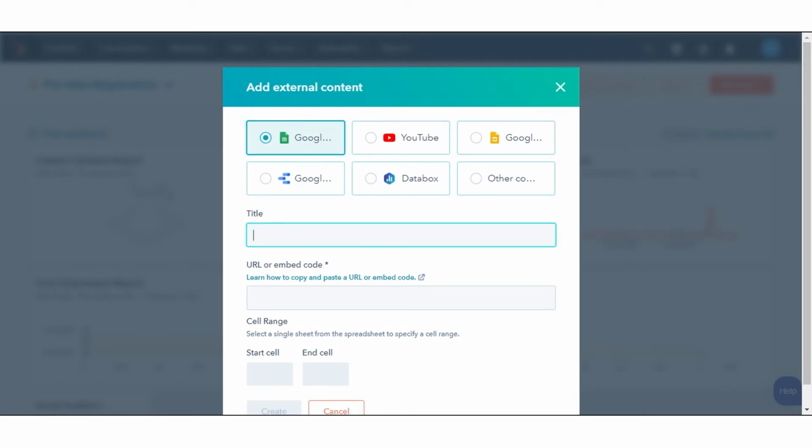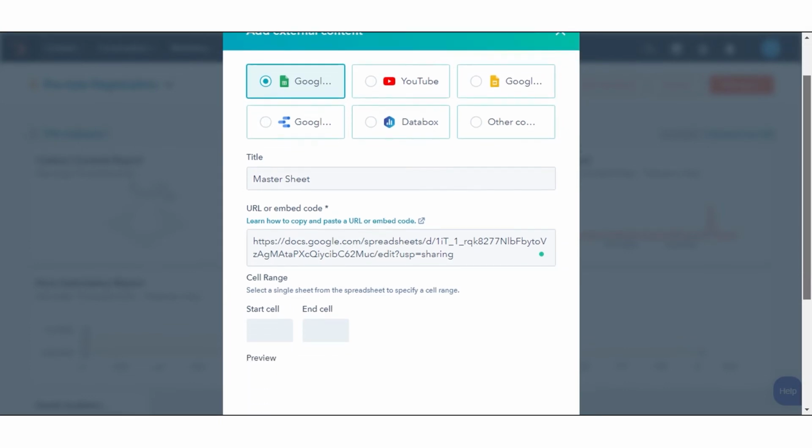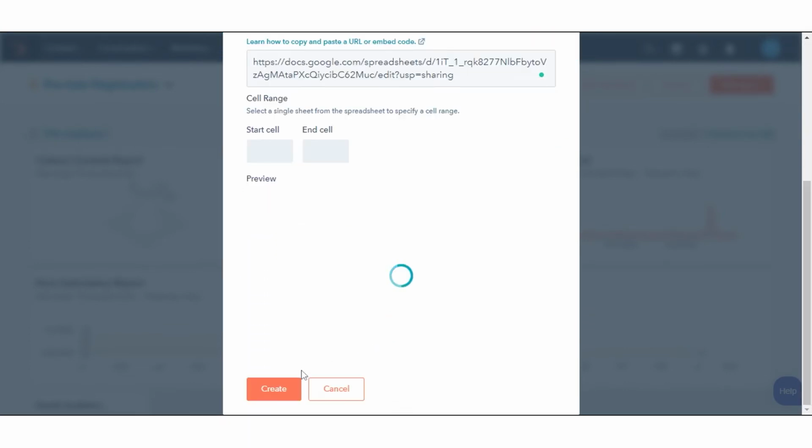In the title field, enter a title for your content. In the URL or embed code field, enter the URL or embed code for the content you want to add. A preview of the content will then appear. Click Create.